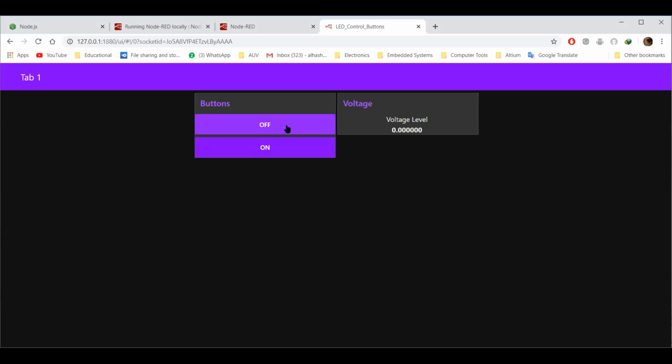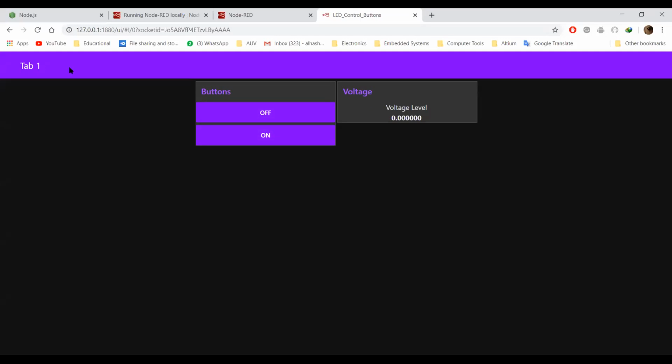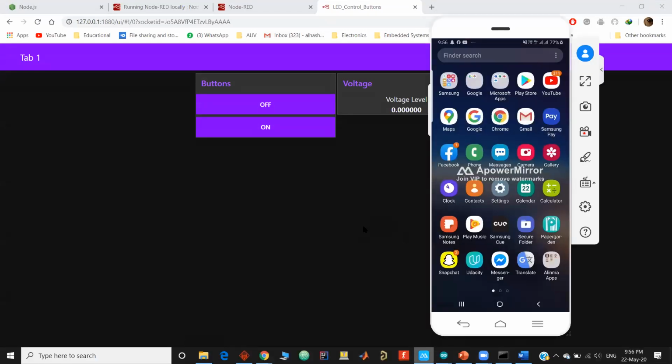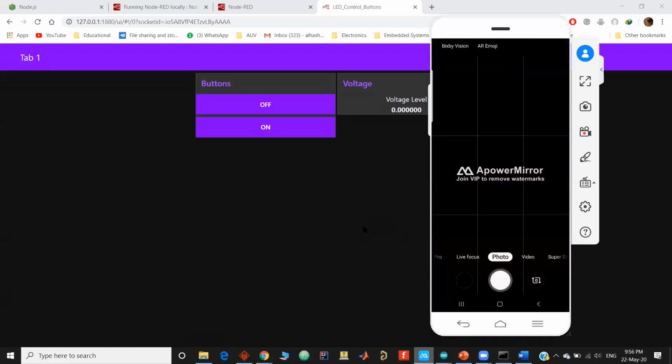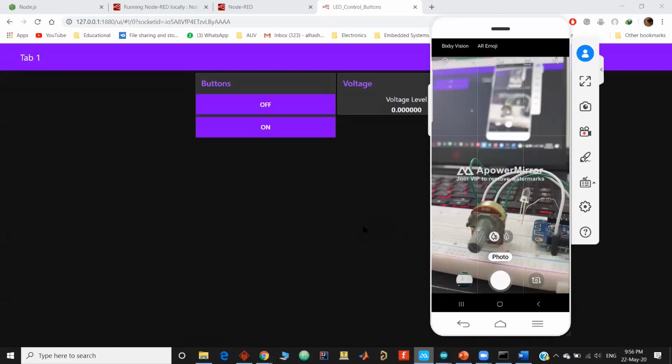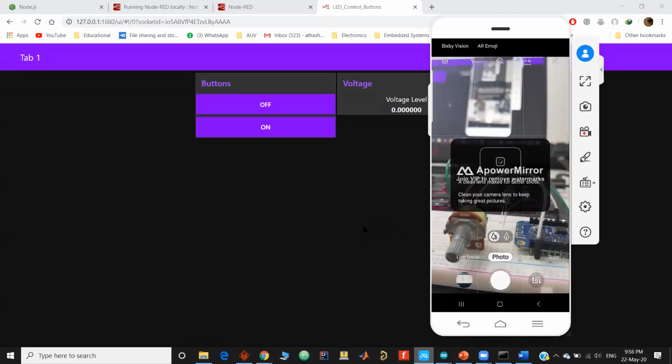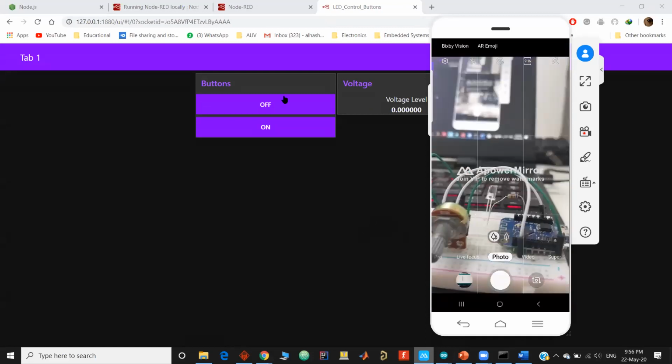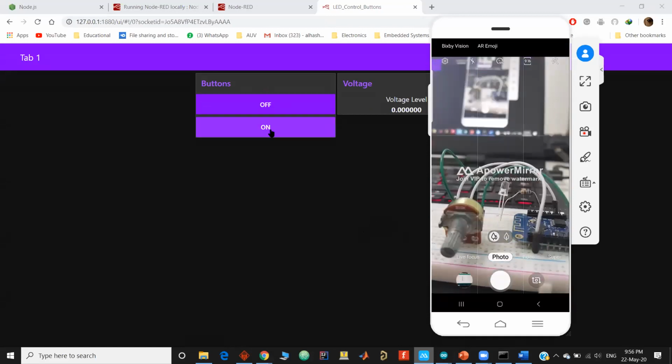Maybe I need to share the screen, but this is going to be a bit difficult with my phone. Okay. Hang on. Okay. Let me go to my camera. I hope you can see. You can see this. Now, if I hit on, oops.